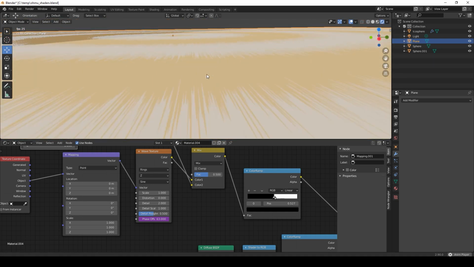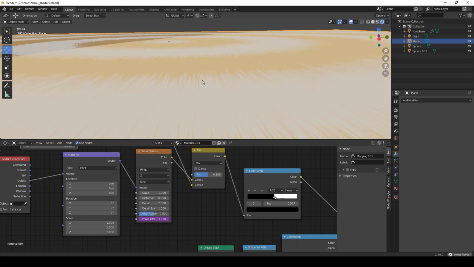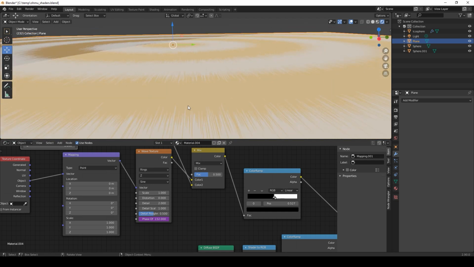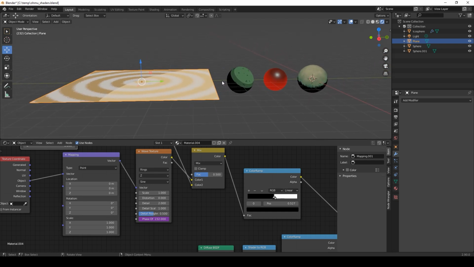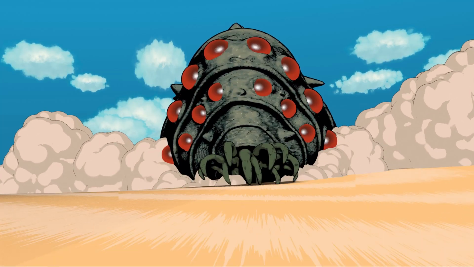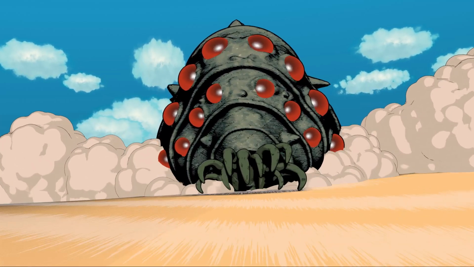And that's all there is to it. And this is going to give this classic anime speed stripes effect. And that concludes this tutorial.